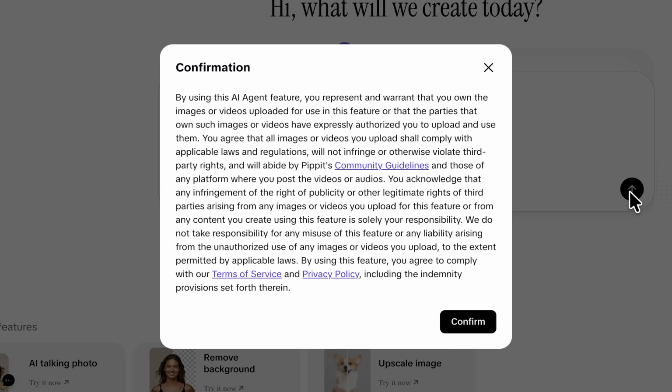Before processing starts, there's a confirmation screen. You need to verify that the uploaded content is yours and doesn't violate any laws or platform rules. It's worth taking a second to actually read it.